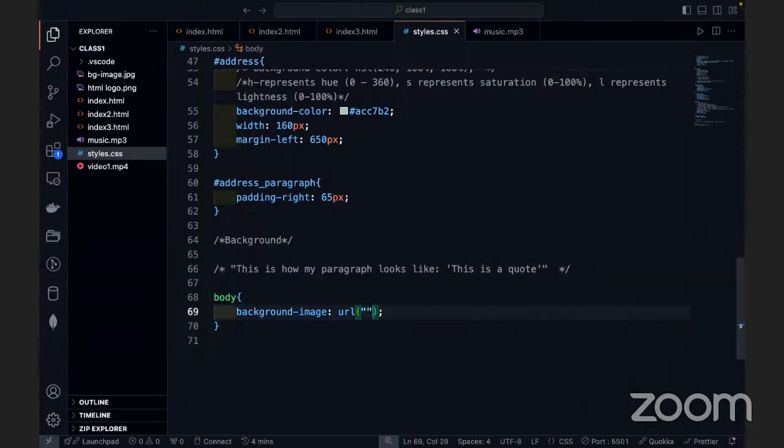But at this point, because this is CSS, if you do a single quotation mark, it's going to work. If you do a double, it will equally work.